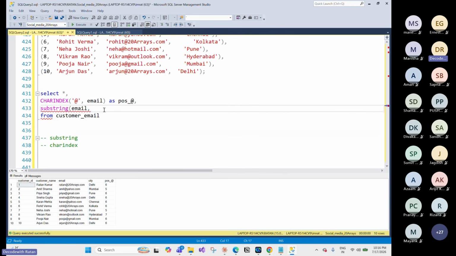Okay, from which column do I want the substring? I want it from the email column. Then what do I have to pass? From which position and how many characters I want. Let's take an example: I simply write 1 and 3. From the first character, that is R, I want 3 characters, that is RAT. For Amit, starting from 1, I want 3 characters.